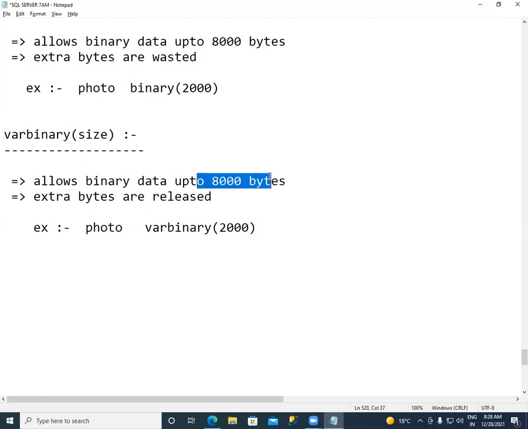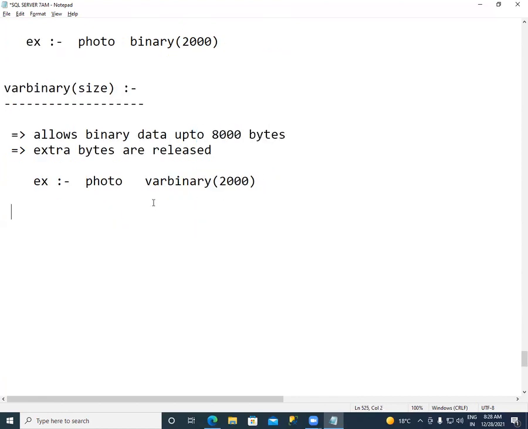Allows up to how many bytes? Maximum size can be up to 8,000. But nowadays, photographs may contain more than 8,000 bytes also. Yes or no? Photographs may contain more than 8,000 bytes. If photographs contain more than 8,000 bytes, then use what? Var binary max.